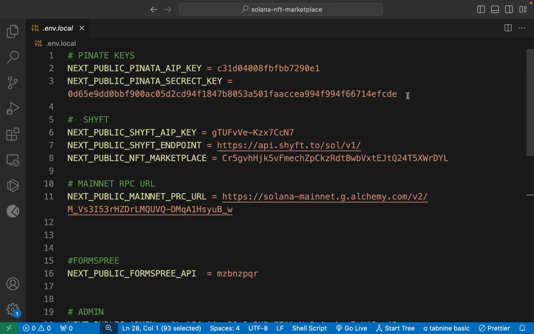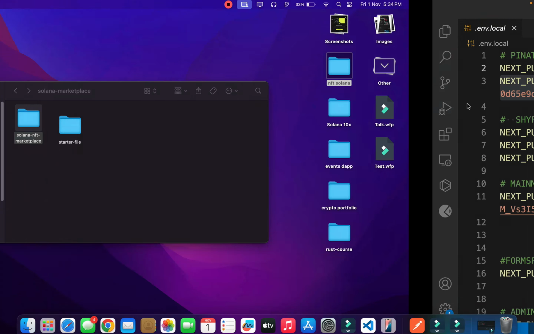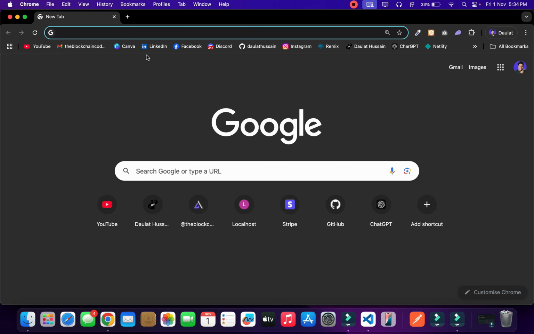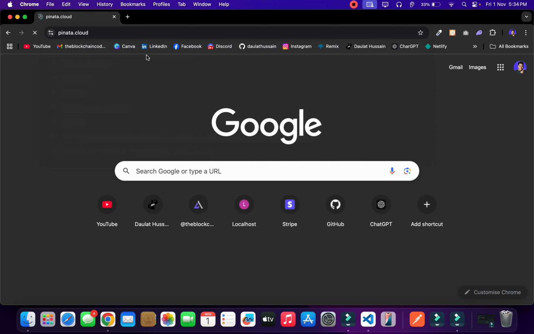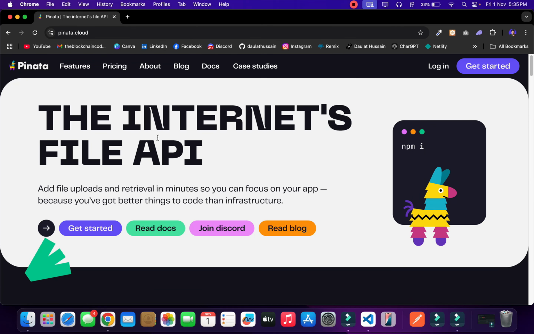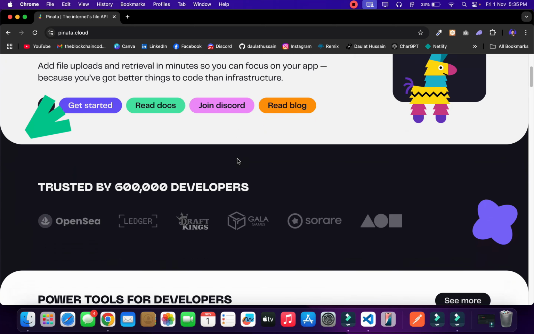So first we have to get our Pinata API key and secret key, which is very simple. I have explained it many times in the previous project. So I'll come back to the browser and simply type Pinata Cloud. This is a really powerful platform which allows you to upload documents to IPFS, and they have a free plan, so you can use it absolutely free.